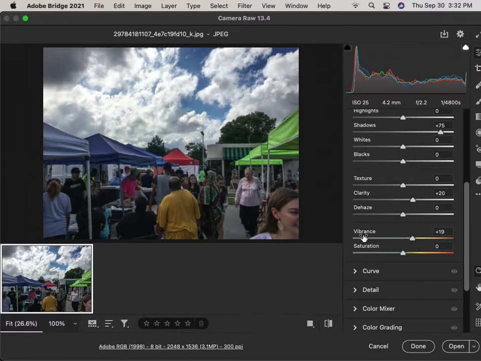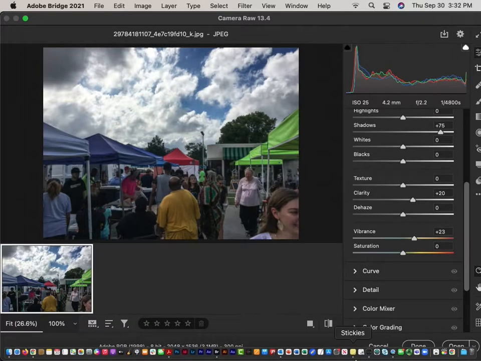Vibrance brings up the saturation of everything except the skin tones. This is useful because it's usually the skin tones that start to look unnatural when you add a bunch of color vibrancy. So usually I don't really mess around with saturation most of the time. I just bring the vibrance up a little bit. I'm pretty happy with that.